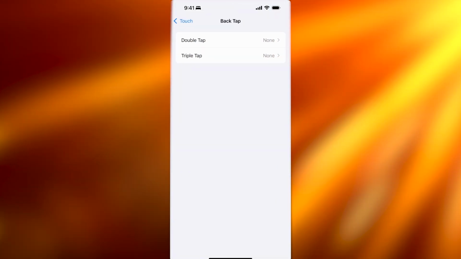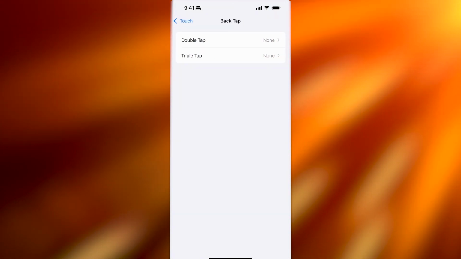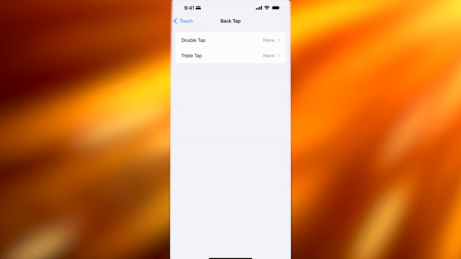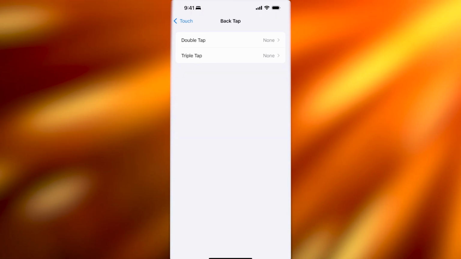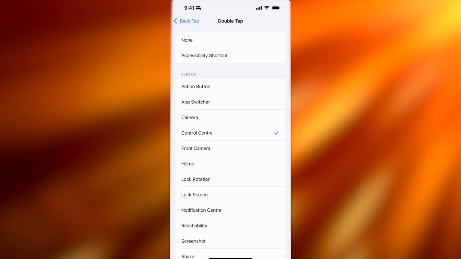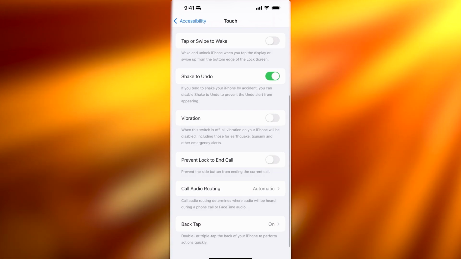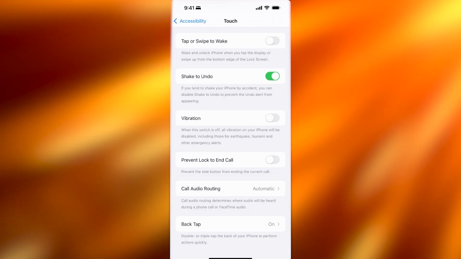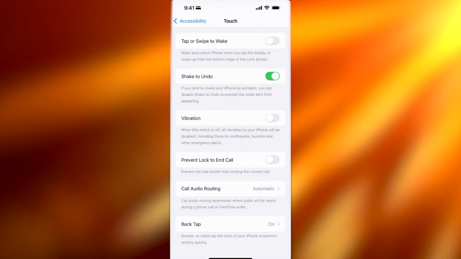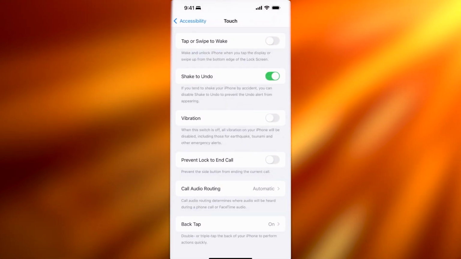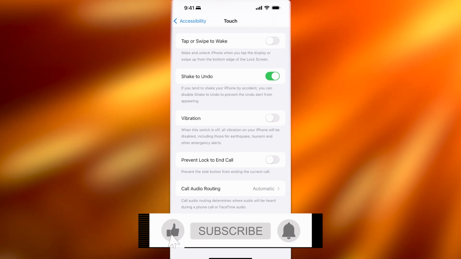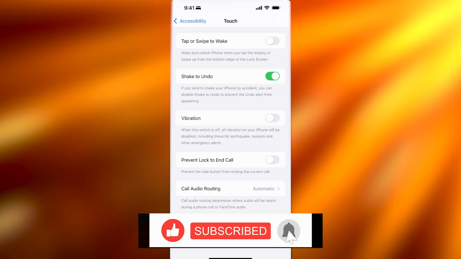So you have back tap over here, and once you click on back tap, you're going to assign actions for double or triple taps on the back of your phone. For example, on double tap, I want to open up the control center. Now, if I go back and I do a double tap on my iPhone, the control center will be opened up. And this is how you can proceed with customizations on your iPhone with back taps of double tap or triple tap.